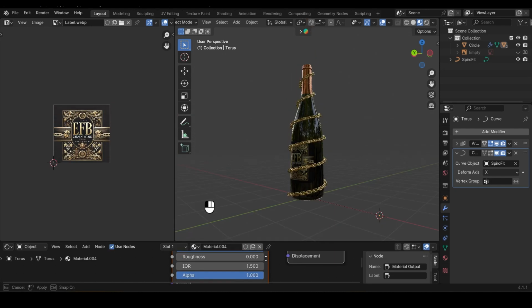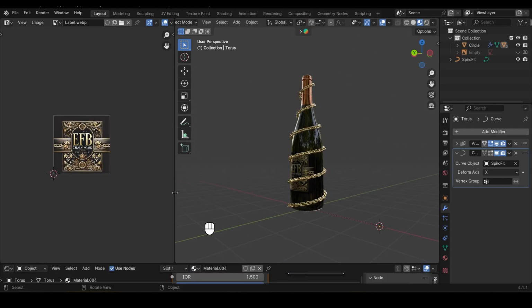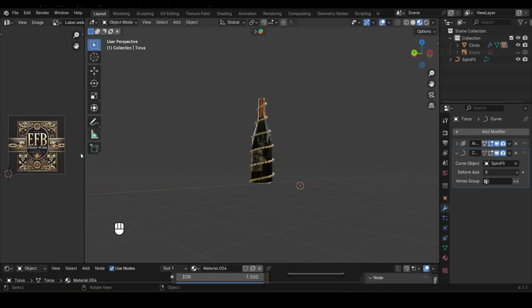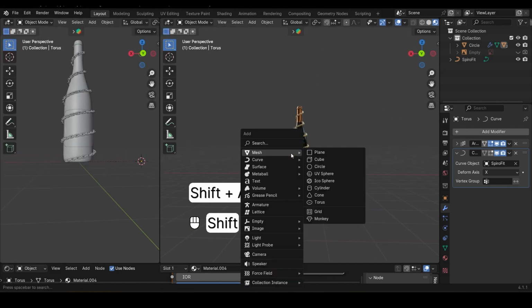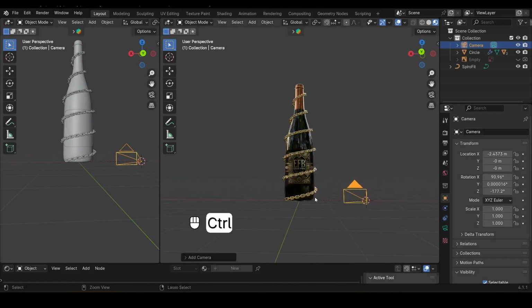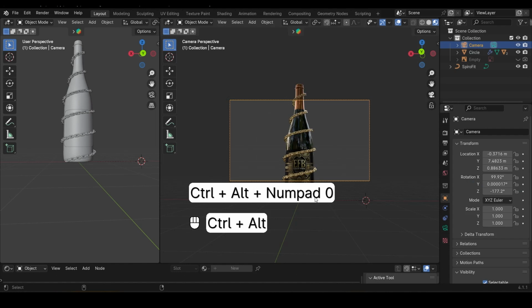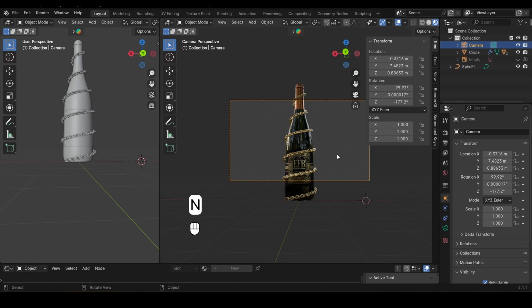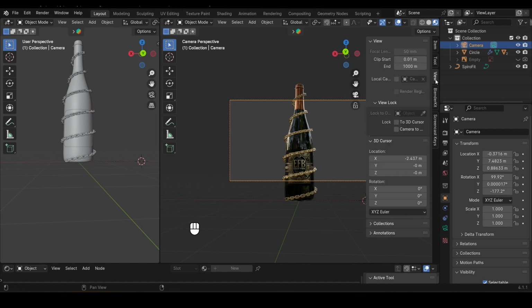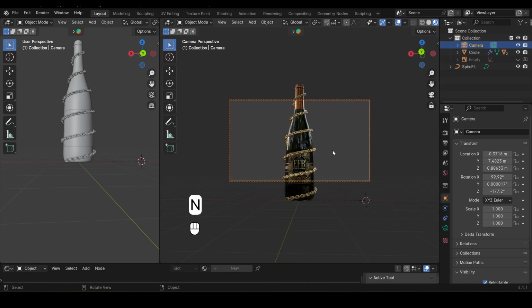Next, let's set up our camera. We'll drag this area down a bit and switch this back to our 3D viewport. Add a camera, press Ctrl, Alt, and 0 on your numpad to align the camera to your current view. Now hit N to bring up the side menu. Under the View tab, make sure to check the box that says Lock Camera to View. This will allow us to adjust our camera position easily.